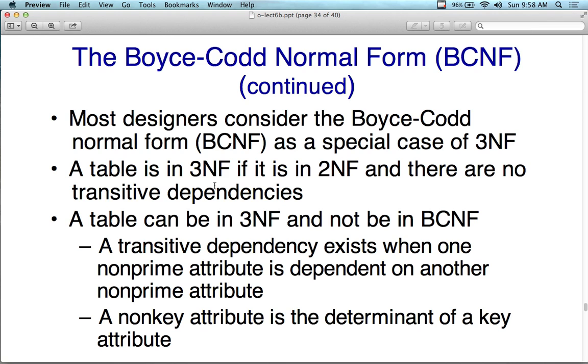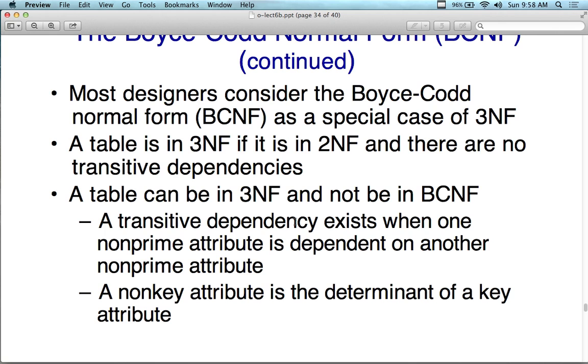Most designers consider BCNF a special case of third normal form. A table is in third normal form if it is in second normal form and there are no transitive dependencies. A table can be in third normal form and not in BCNF if a transitive dependency exists, where a non-prime attribute is dependent on another non-prime attribute. We're going to make one of them prime. So a non-key attribute is the determinant of a key attribute.